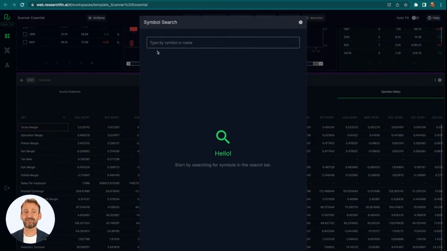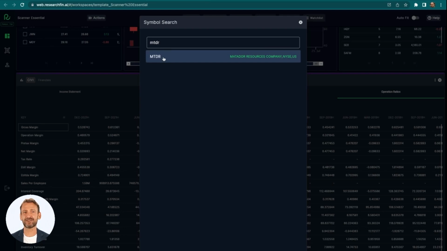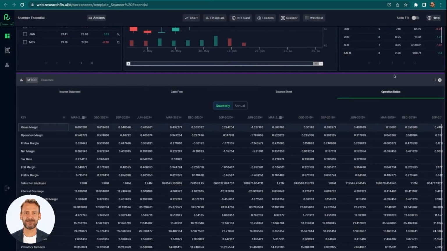Let's change the financials for a different symbol, say Matador. I type the symbol, search for the company, and click to load the data. Let's also sync Matador across all other widgets. We already know how to sync widgets.